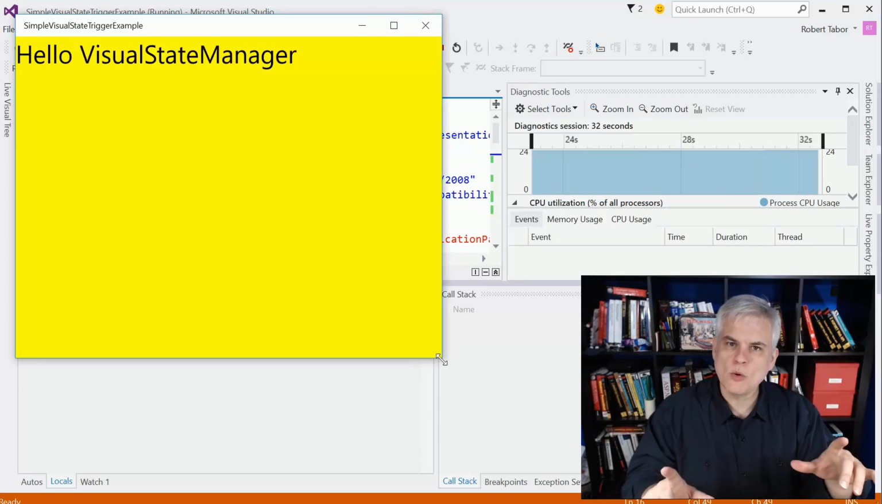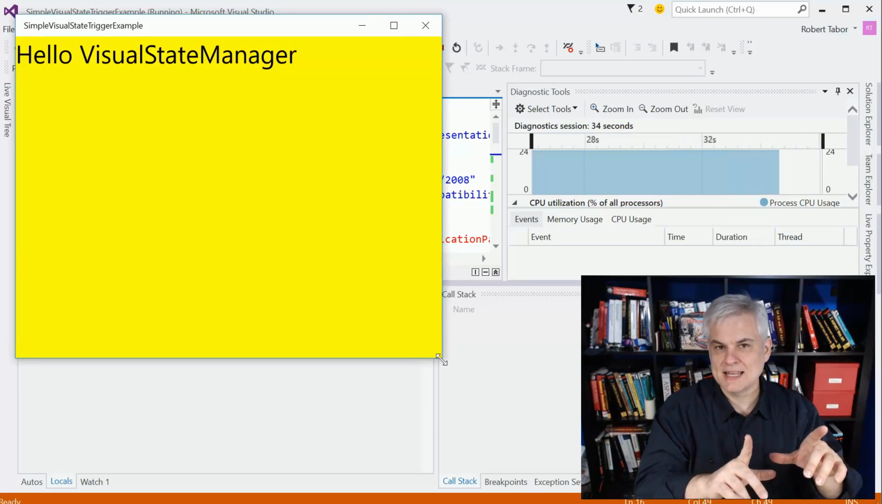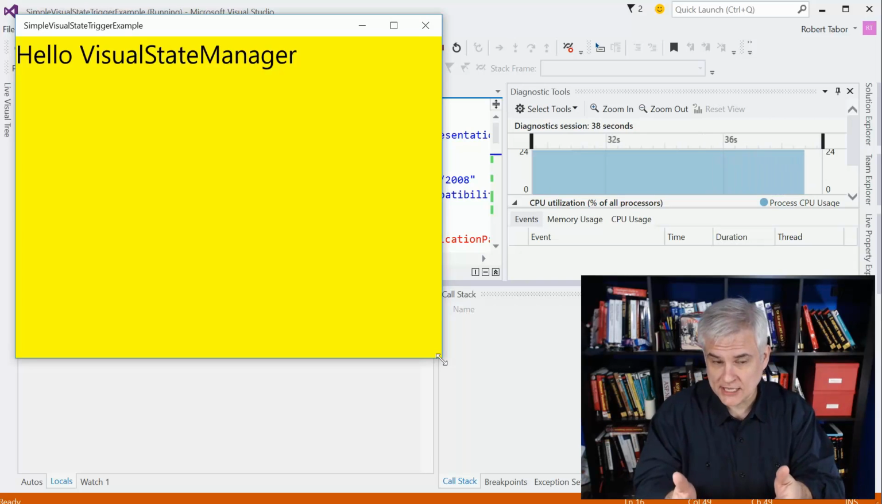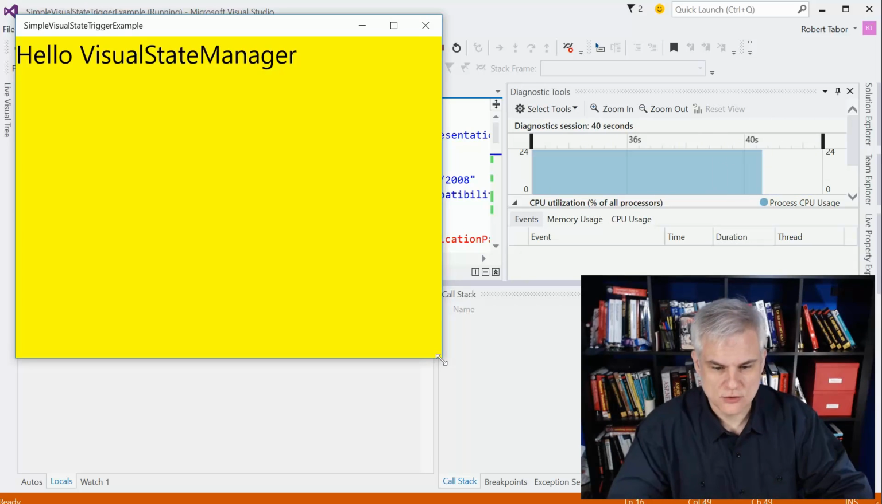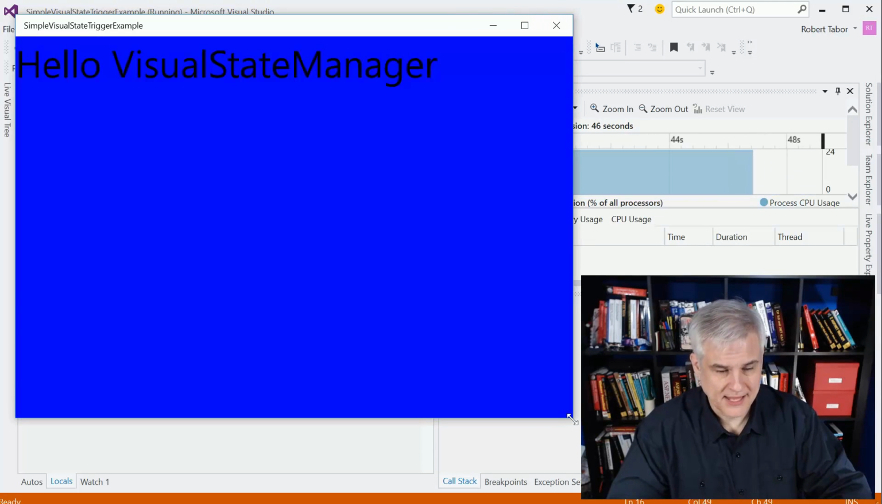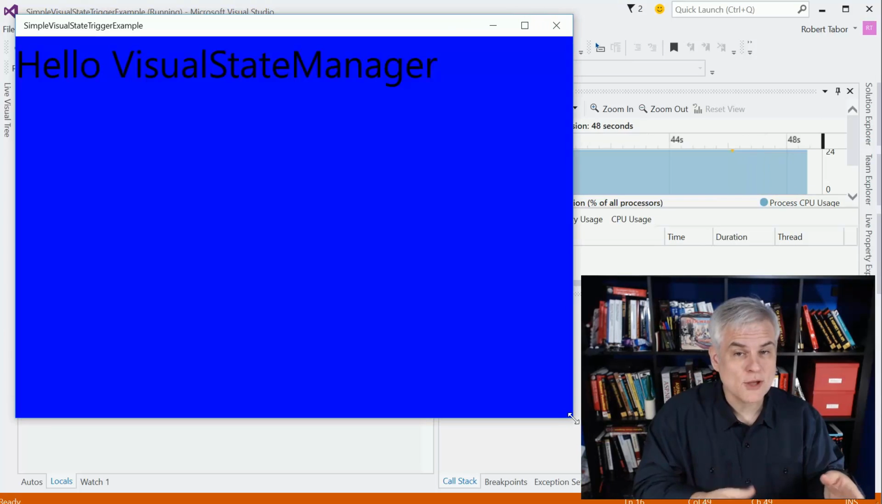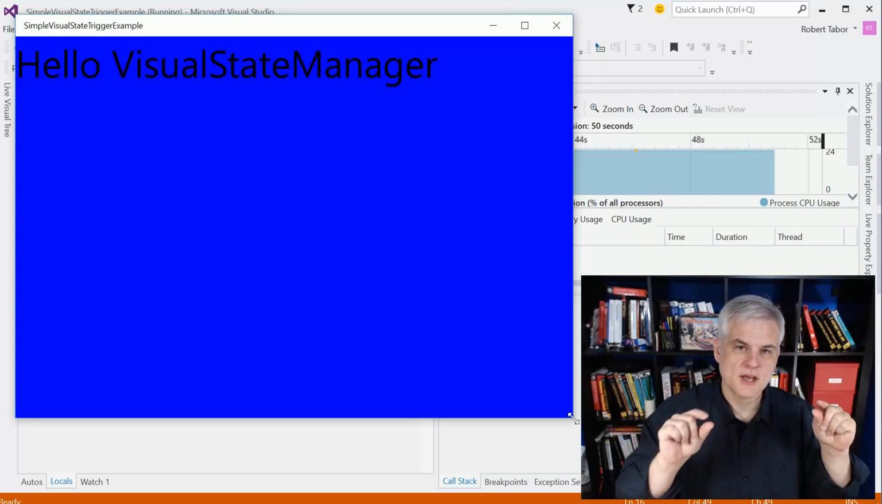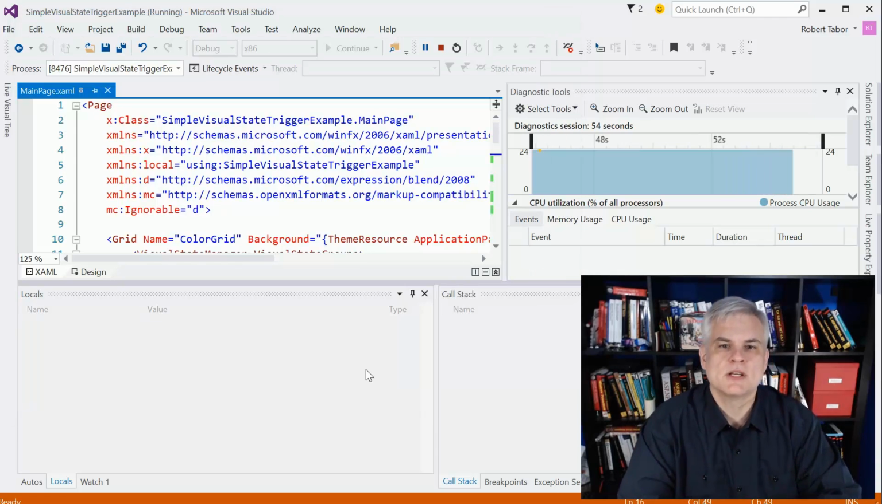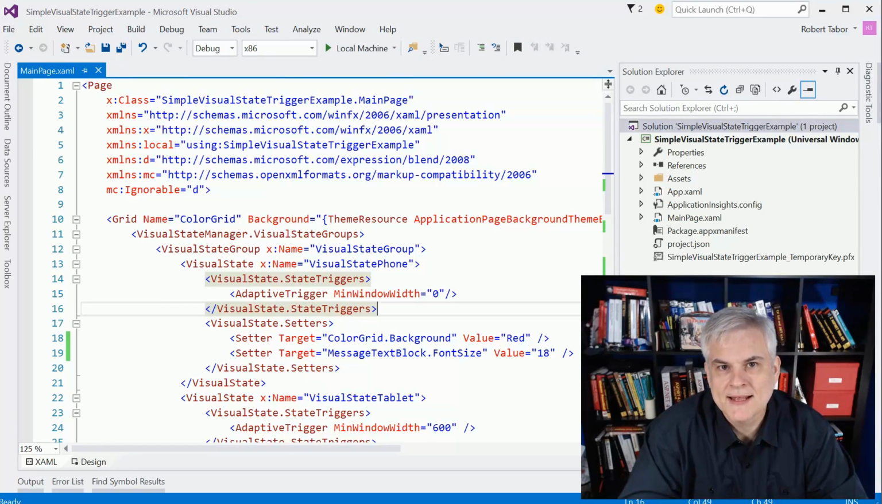I get to a certain point, and it triggers the change of the background color to yellow and the font size to a larger font size, I think like 24 or something. Now let's continue to resize, and the background color changes to blue, and I use an even larger font for the text block.